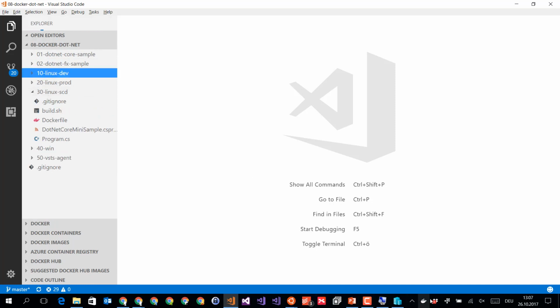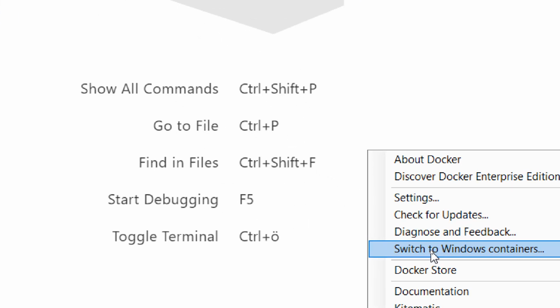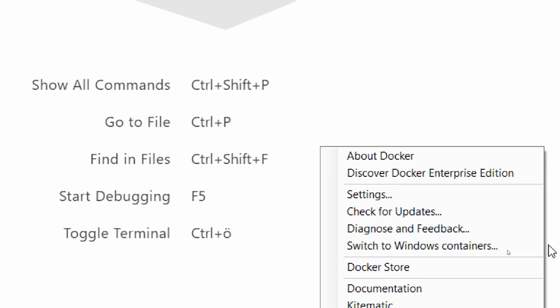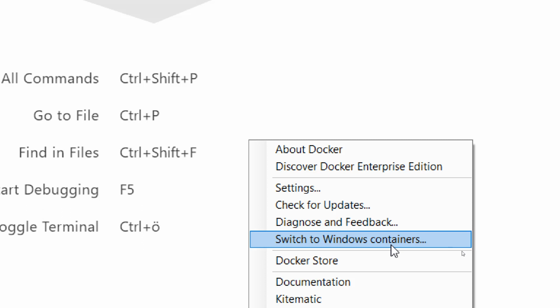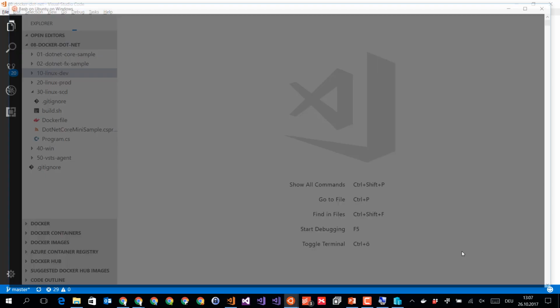Okay, now let's shift gears and switch to Windows containers. If you run Docker for Windows, you will get support for Linux containers and for Windows containers. And if I switch to Windows containers, Docker will take a few moments until it's ready, and then we can play around with Docker for Windows. Let's start a bash shell again.